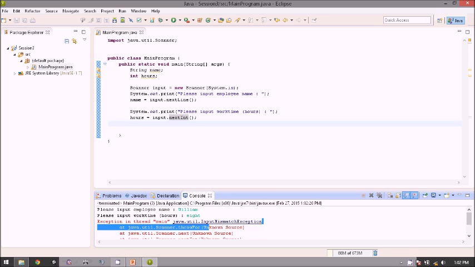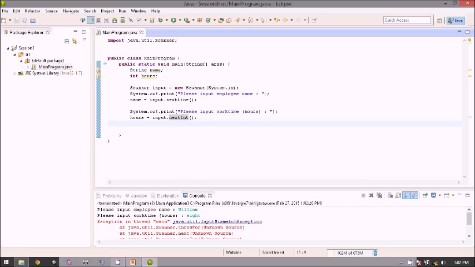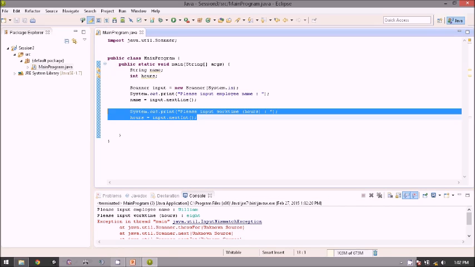This error, java.util.InputMismatchException. So how do we remove this error? Like I said earlier, if you remember, we can use the exception handling. So we can use the try catch.